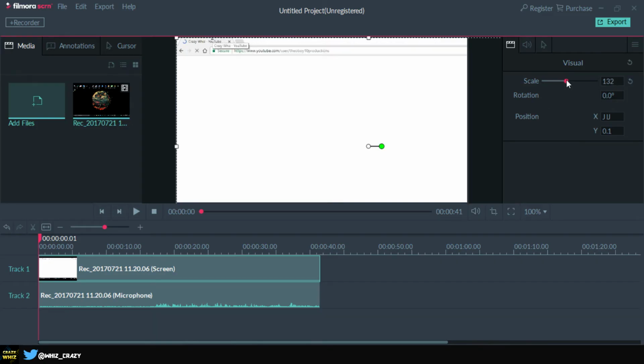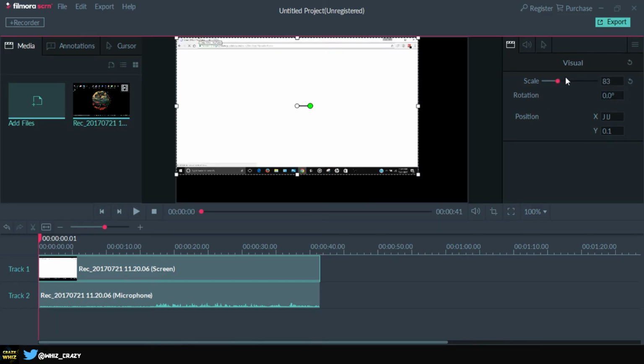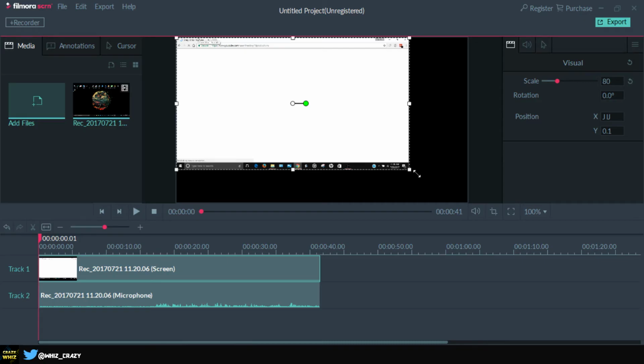And you also have the scale for this one. You can scale it using this, or you can drag these corners right here to scale it.